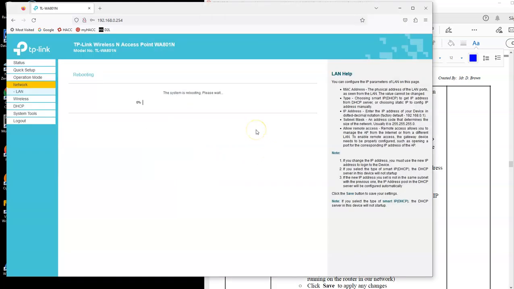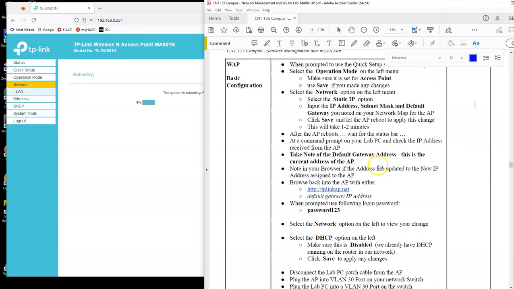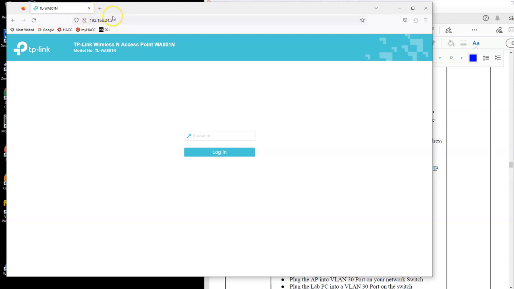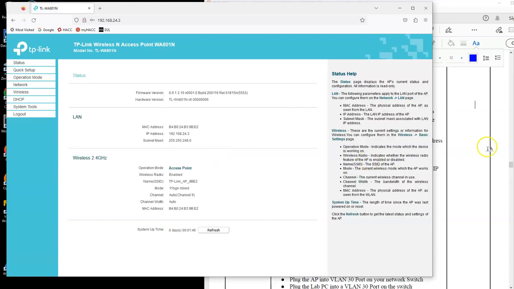Okay, it's going to reboot and apply this. This might take a minute. So I'm going to pause the podcast while this is rebooting. And when it's about done, I will come back on and I will continue on from there. All right, my AP just got done rebooting. The address in the browser bar updated, and it's now prompting me for my login. So I'm going to use the password123 to log back into my access point.